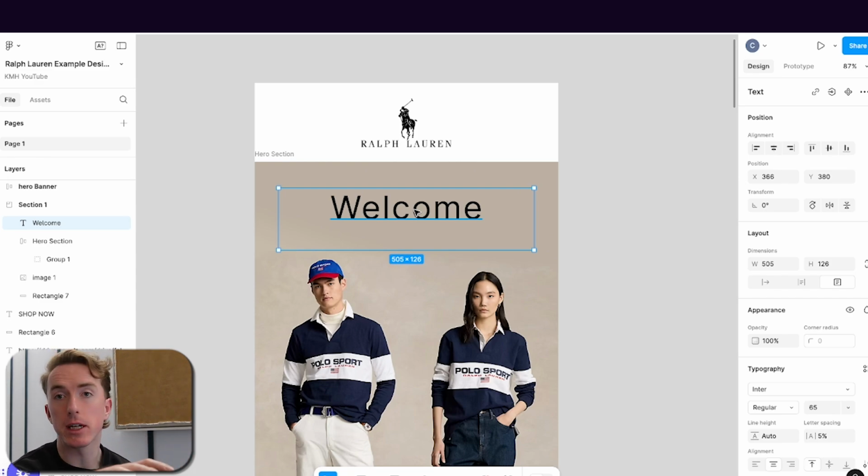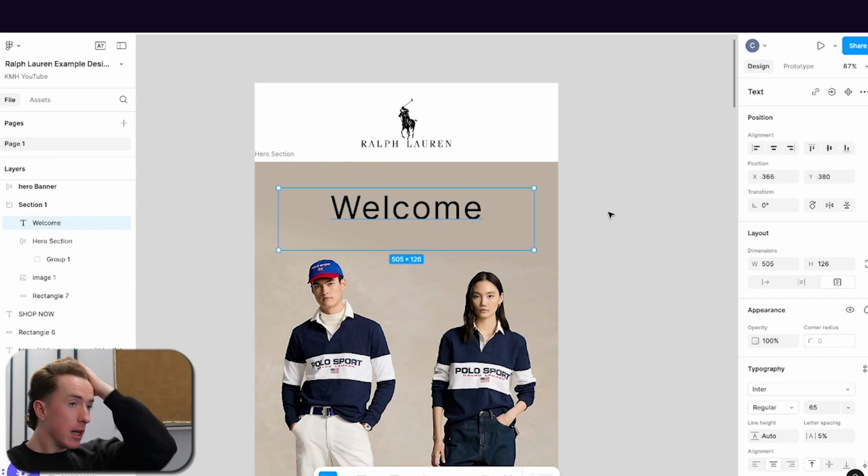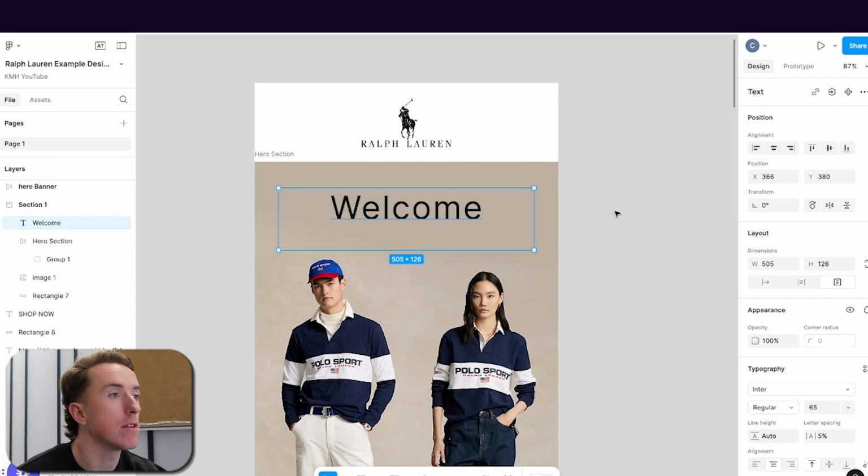So what I need to do really quickly is go and find the fonts, something roughly that I can use that's like a Google font that we can use for Ralph Lauren here, and then we can download their fonts and then we can use it from there.